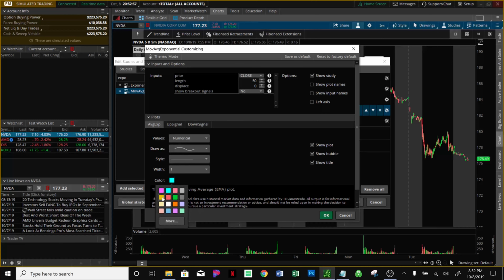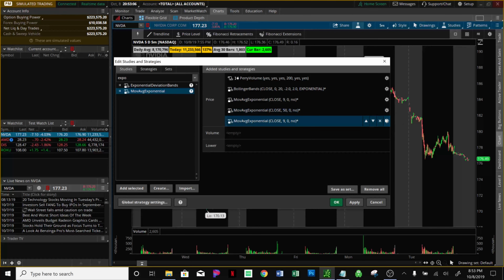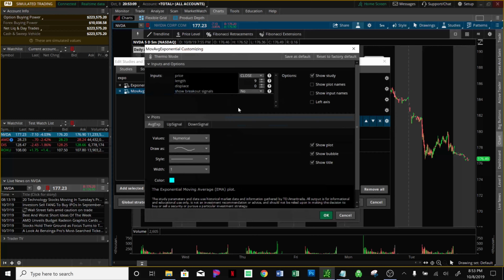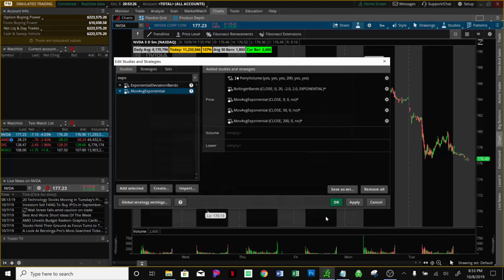And for the 50, I use orange. I think many traders do. So just to be consistent, set as default. Okay. And the last is going to be your 200. And the 200 is pretty consistently red for everybody. And then save as a default here.